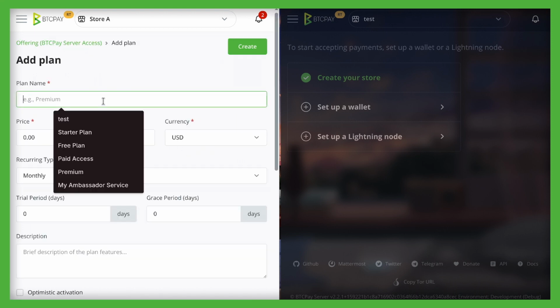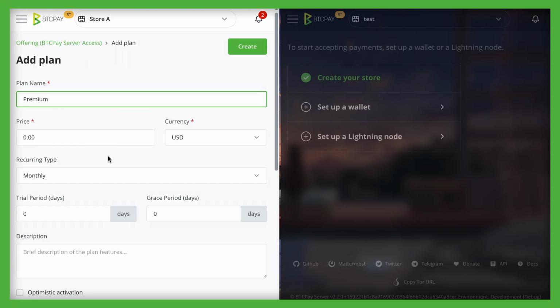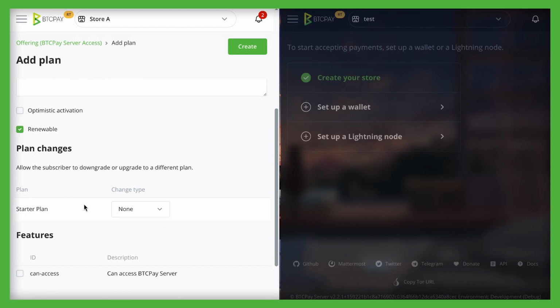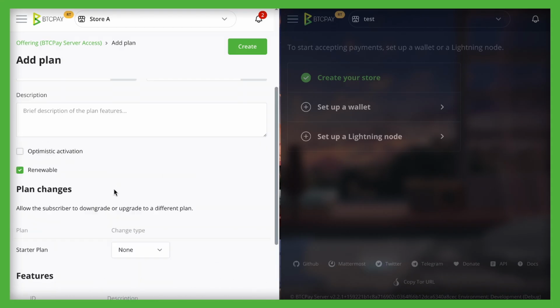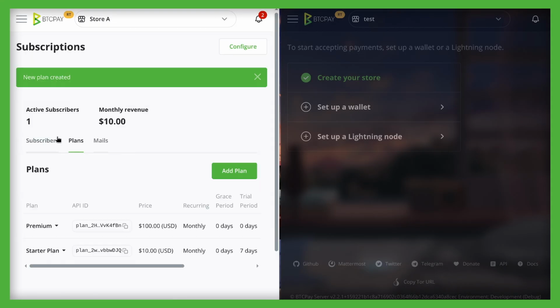Imagine that I create a premium plan that is $100. And I say you can access, of course, and I create it.